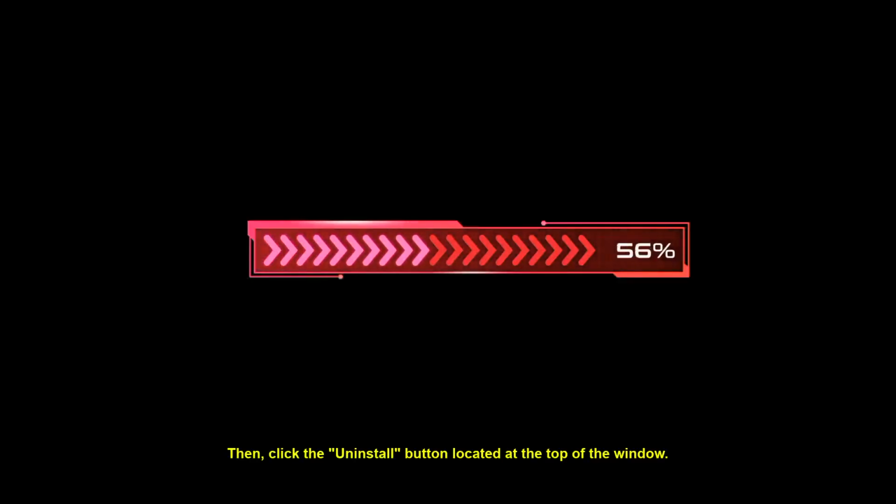This will bring up a list of installed programs. Scroll through the list until you find the Envato Elements app. Once you find it, click on it to highlight it. Then, click the Uninstall button located at the top of the window. Follow the prompts to complete the uninstallation process.